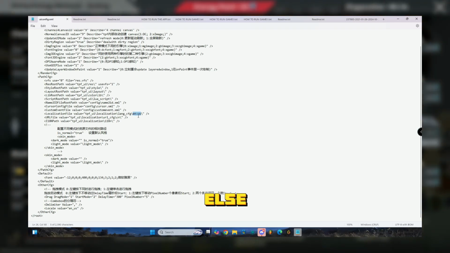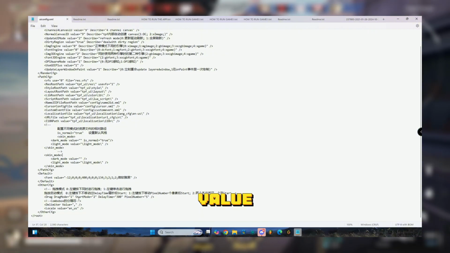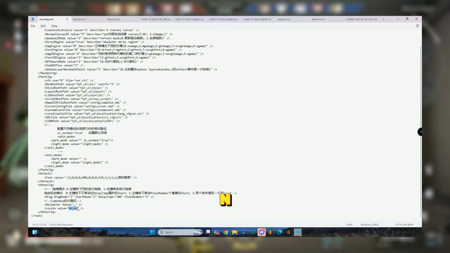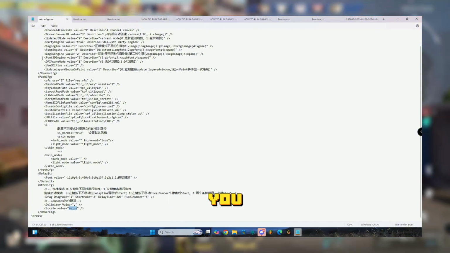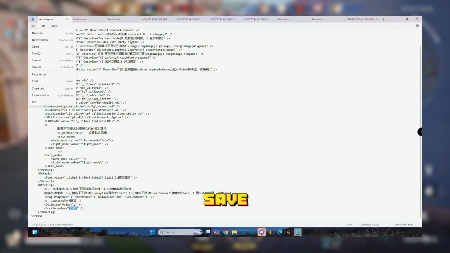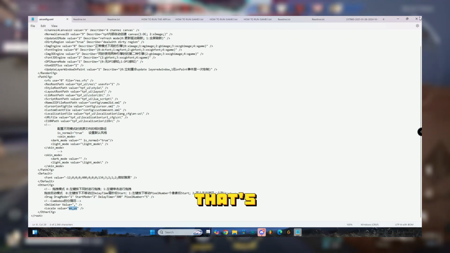Do not change anything else, right? And for local value down here, you're going to change to EN_US. You're going to click on file after that and click on save. And you can close it out. That's all that needs to be done.